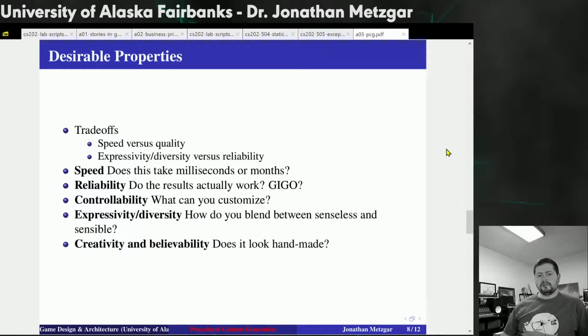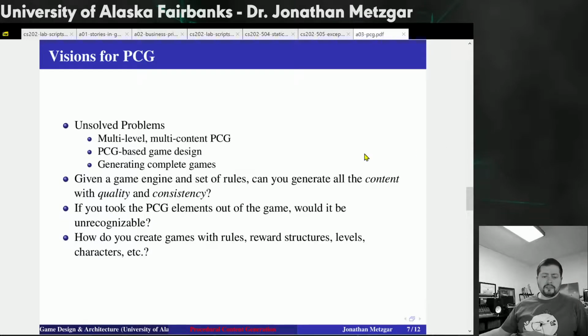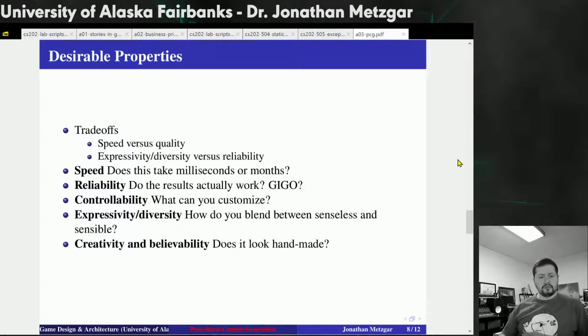All right, so desirable properties. We want procedural content generation, so visions for it, we can see we want it to do stuff. So what do we want it to do? Generally there are trade-offs, all right? Just like any optimization problem, you normally have to pick one over the other. Speed versus quality.